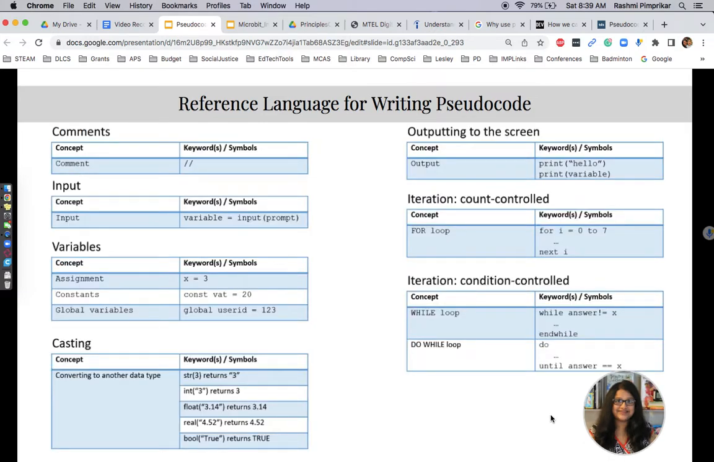Comments are denoted by double slash. Inputs use the input command, and variables can either be a number or strings, which are identified in double quotes. The global command identifies a variable that can be used in any subroutine or function instead of being declared inside the subroutine or function, which would make it only available to that particular subroutine or function.